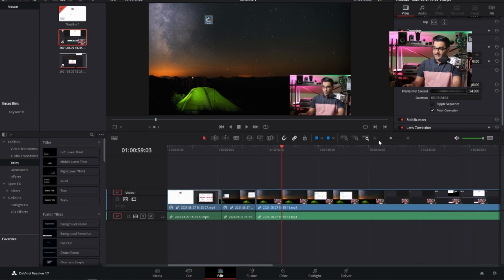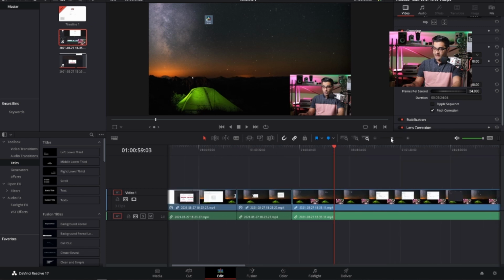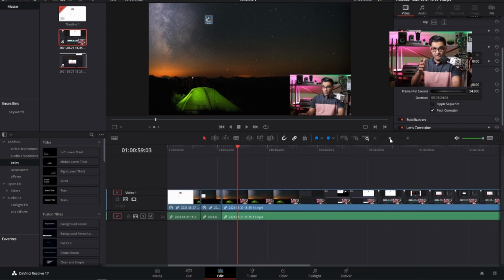So if you want to zoom in and out, you can do that by selecting this here, or doing Command plus or minus, or Control plus or minus if you're on Windows or iOS.